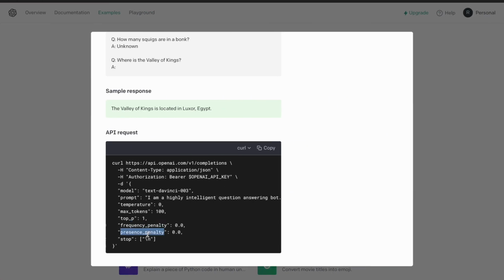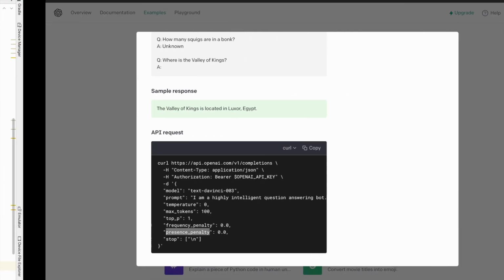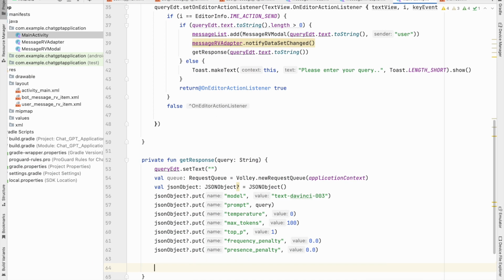We can ignore this stop parameter, and we could also add it, but in this case we will be ignoring it, as it is used when we get to see the slash n, it will stop the response. So we are not appending it inside our response. Now our JSON object request has been created.